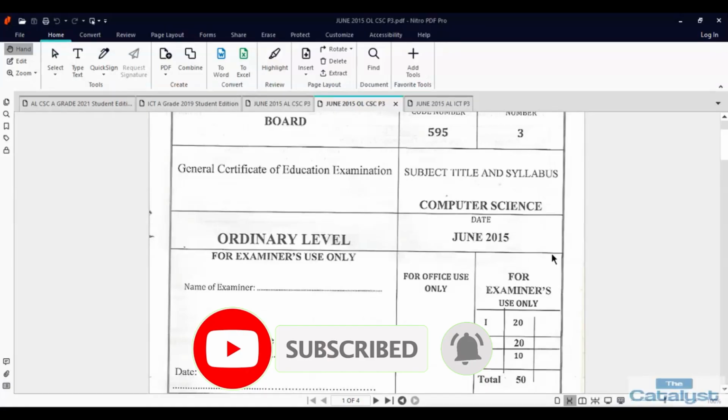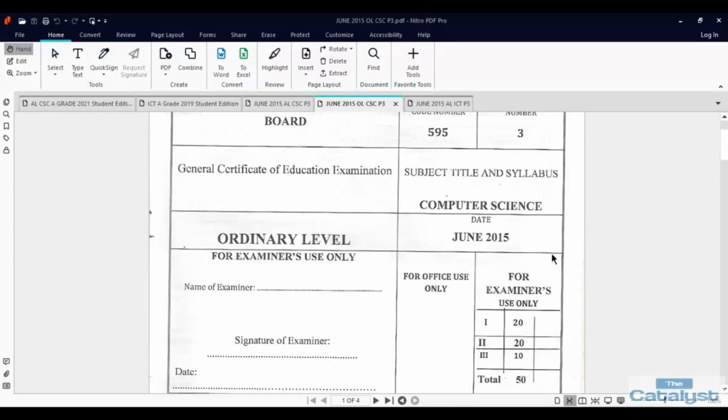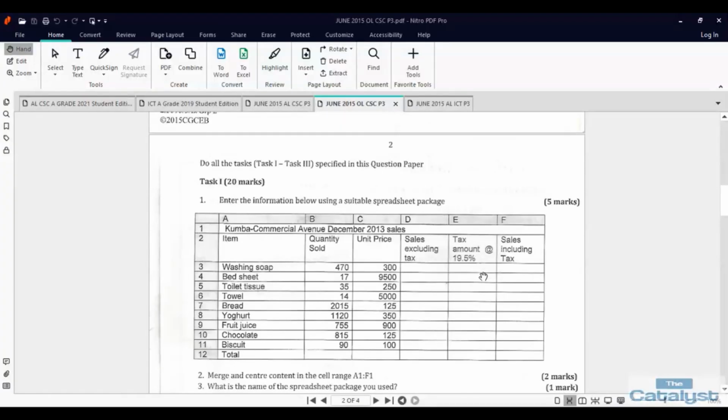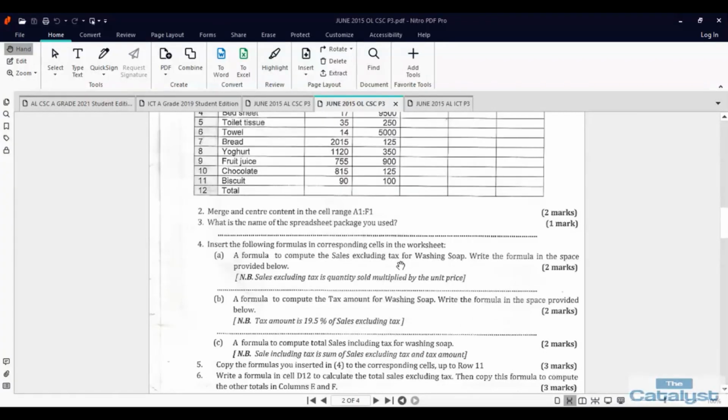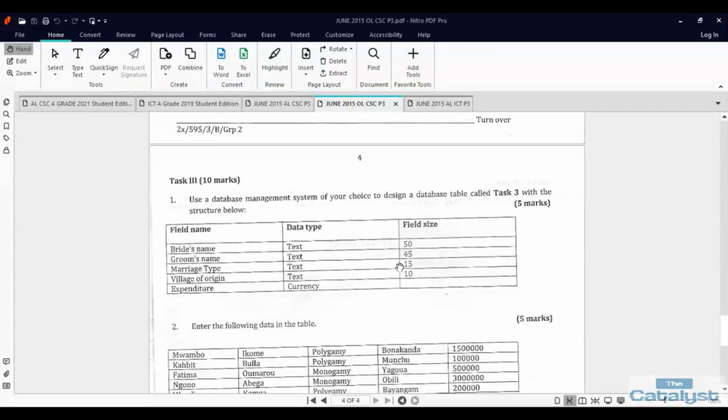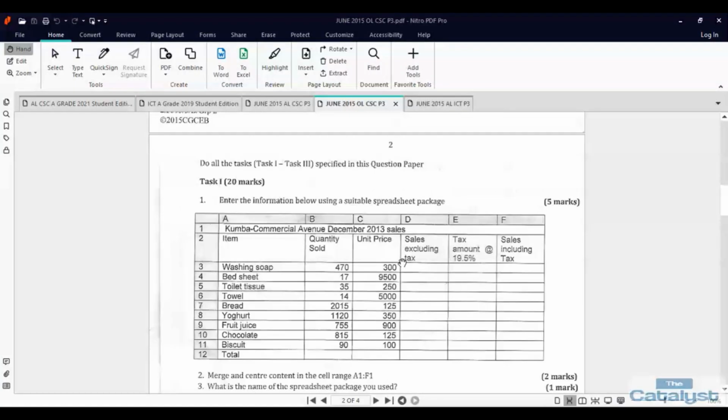So today we are going to answer Ordinary Level Computer Science Paper 3 of June 2025. This is how the paper looks like. Task 1 is spreadsheet, task 2 word processing, and task 3 database. So what we'll do is we will start with task 1, which is spreadsheet.